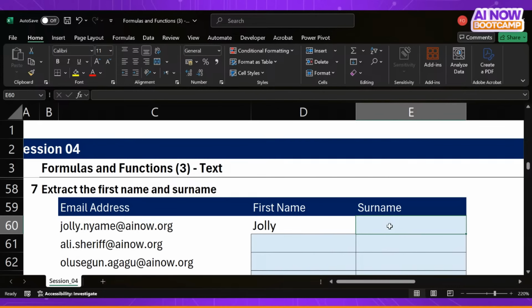If I come here now, if you're thinking about it, we want to extract Inyame, and Inyame is sitting between two delimiters. We have the at and we have the dot. So what we want to do now is, let's think about it. We need to be able to get everything before the at and somehow ask it to now give us everything after the dot. I hope I'm not confusing somebody.